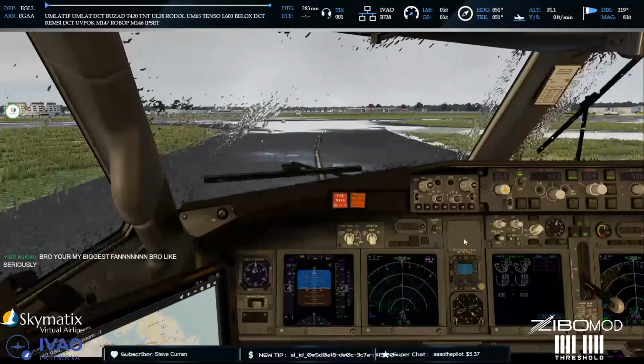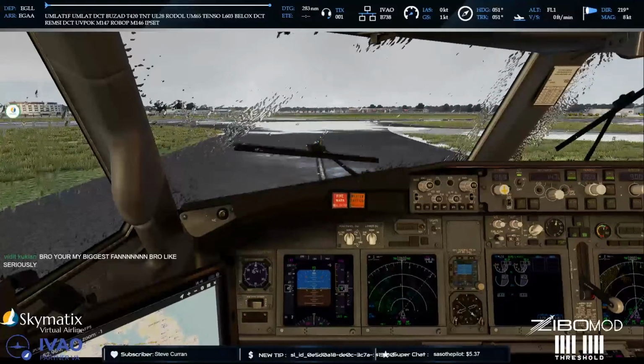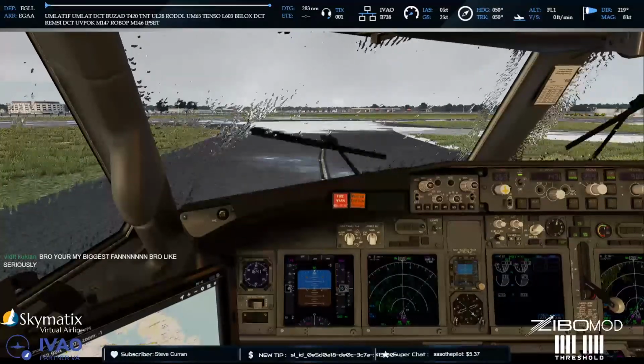And Heathrow traffic, American 221 will be lining up, 27 left.